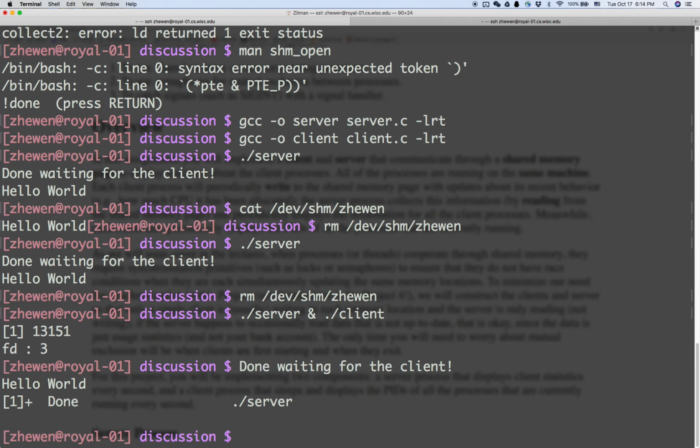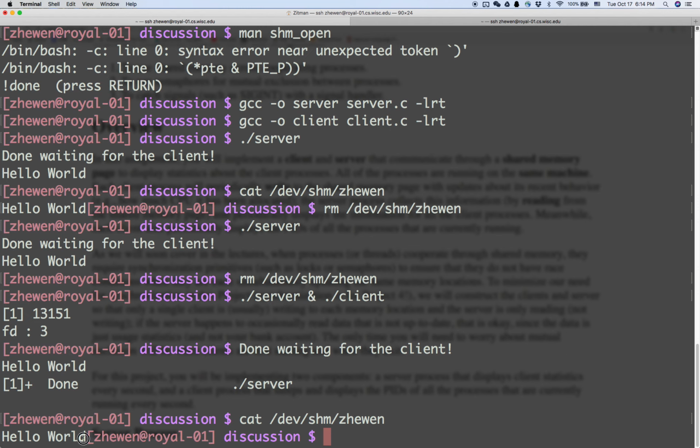And you have something in the shared memory region. Let me see, there's a hello world here. Okay, so this is a very simple demo, but hopefully that makes sense.